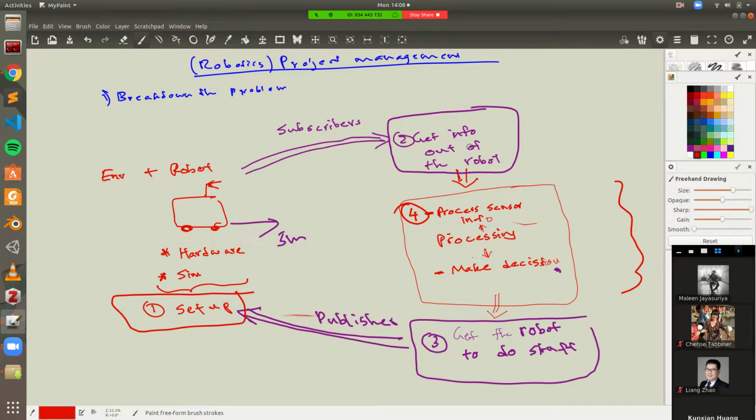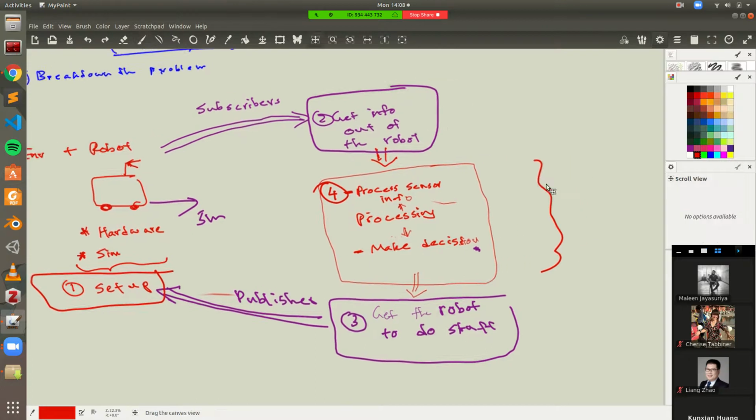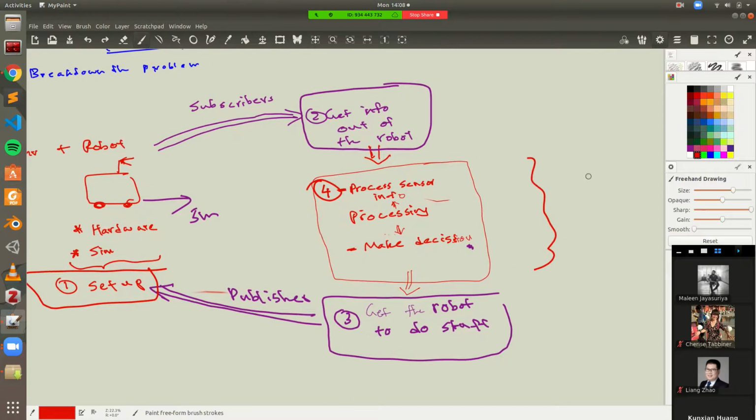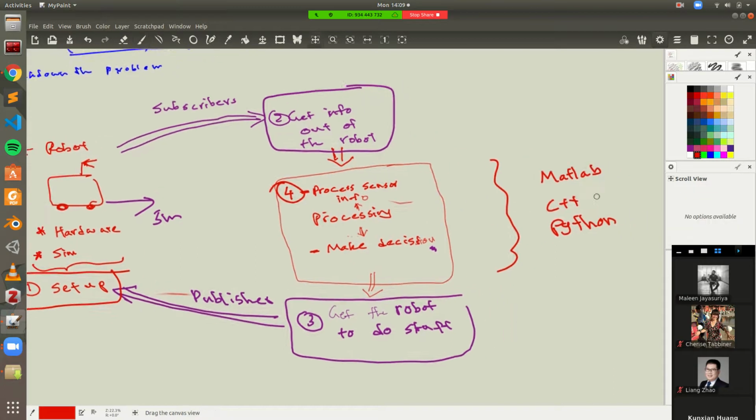Okay, so before moving there, right, let's talk a little bit about this block number 4, right? Processing sense information and making decisions. So there's multiple ways you can approach this. You can do this in MATLAB, right? You can do this in C++ or Python, right? Either way you'll be using ROS, right?